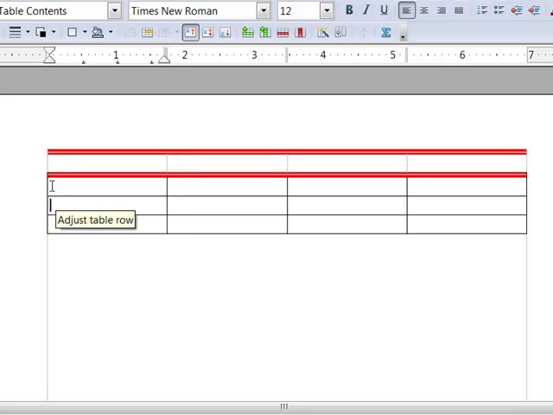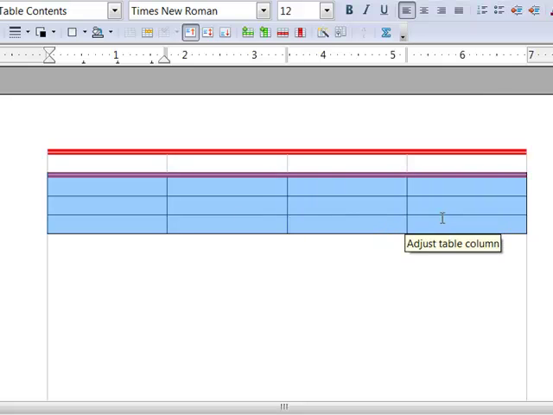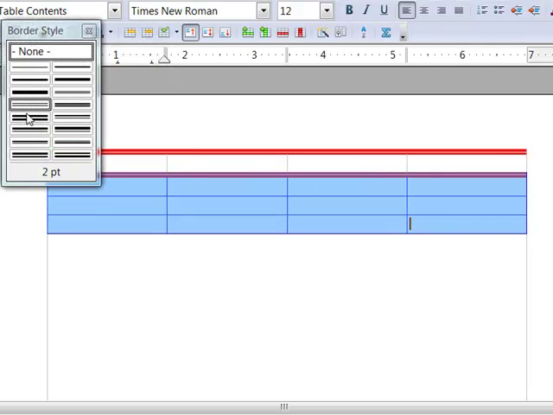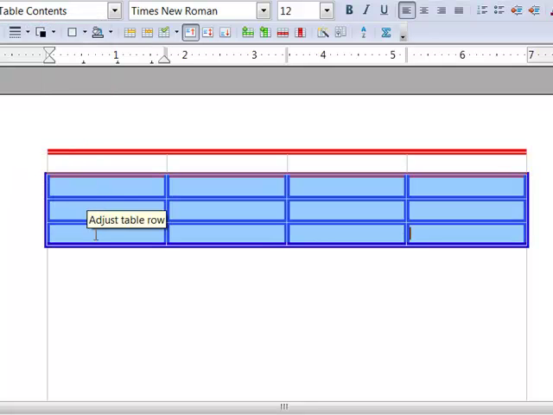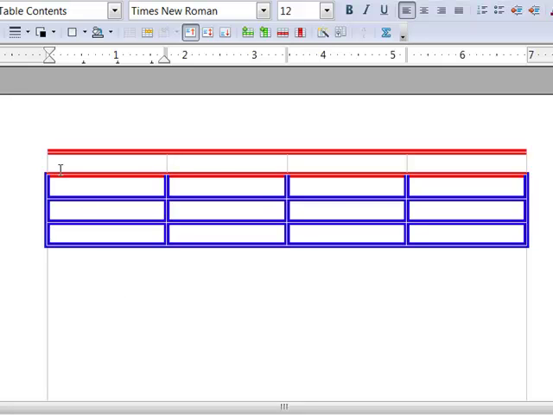Let's try that again. Let's do a different border for the data rows. I'm going to leave the borders in place, change the line color to blue, and choose a double line. Again, a big one so you can see it. And there we have, you see that the red stays in place, isn't overridden, but we now have blue borders.